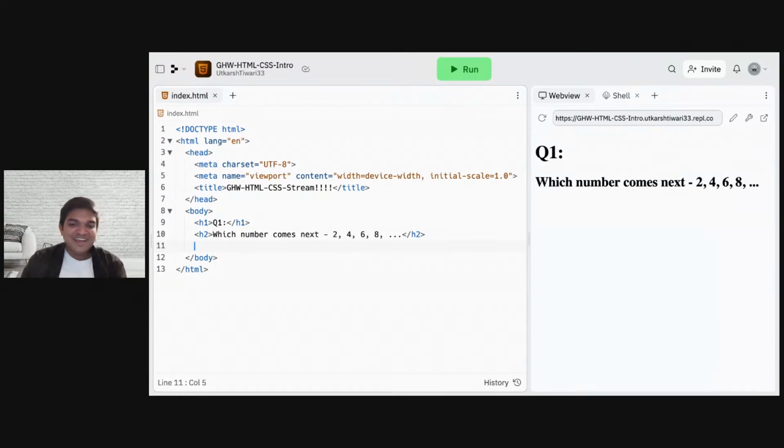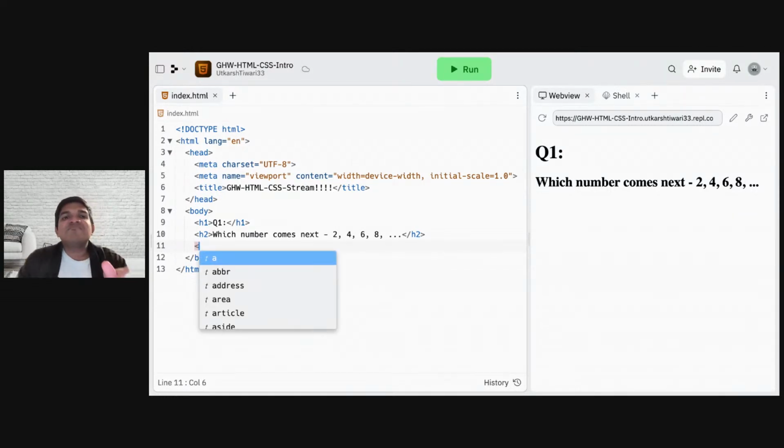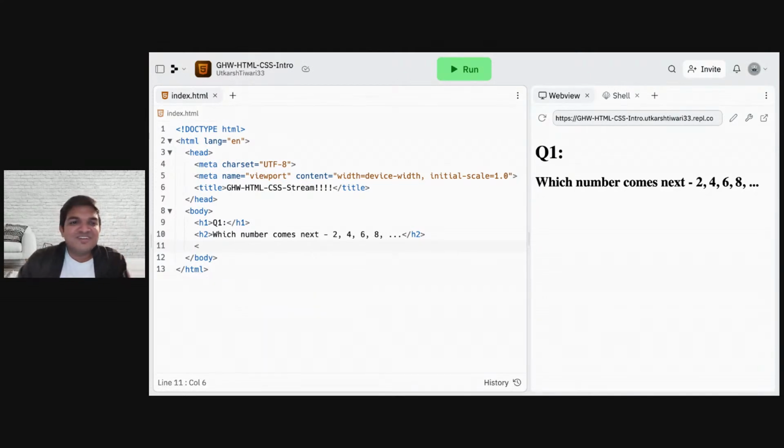Input. See, I like HTML. This is why I like HTML. Whatever you say in your normal English language, I think 70-80% of times it is that only. But we never say H1.